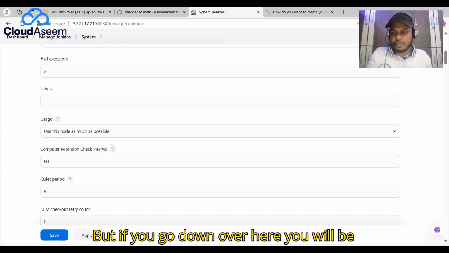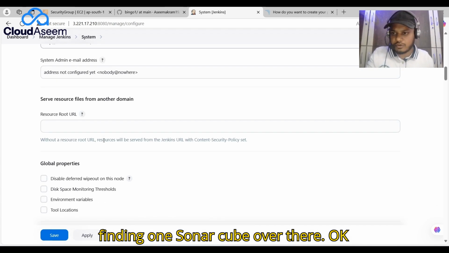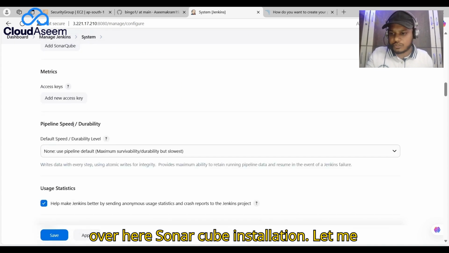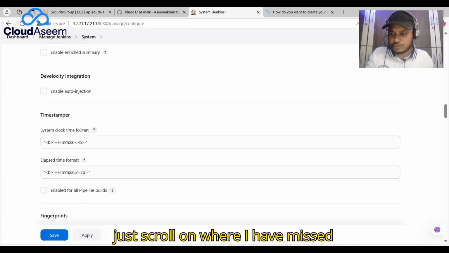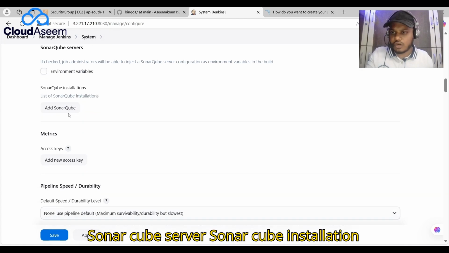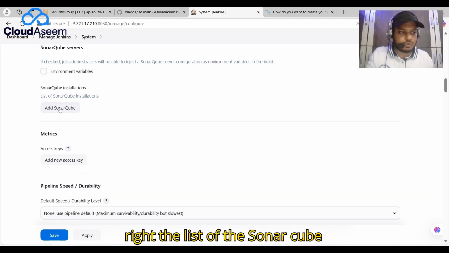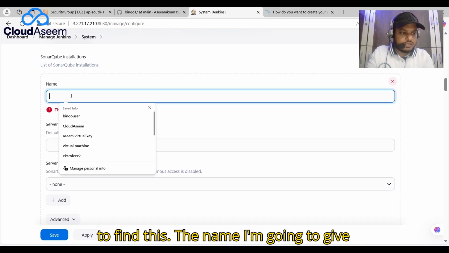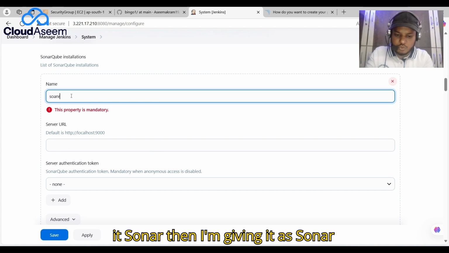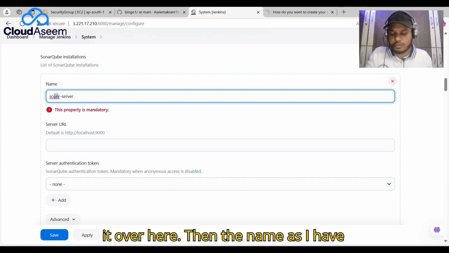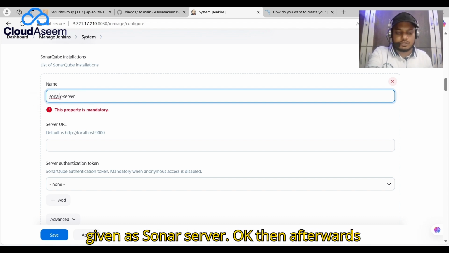Then if you go down over here, you'll find SonarQube over there. Just let me go. There is a point over here: SonarQube installation. Let me scroll down, where I have missed. SonarQube server, SonarQube installation, right? The list of the SonarQube installations. If I click on this, it asks for the name where we are going to define this. The name I'm going to give is Sonar server. Okay, let me correct it over here. Then the name as I have given is Sonar server.